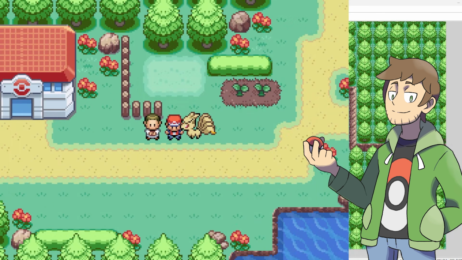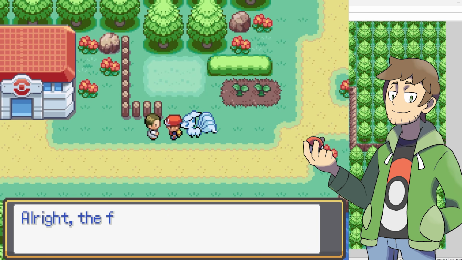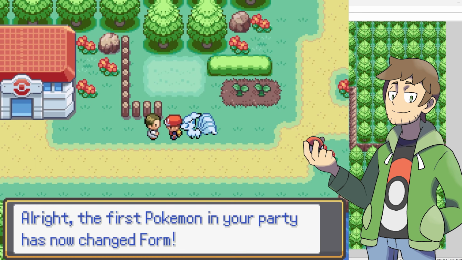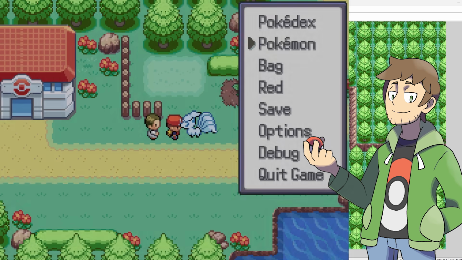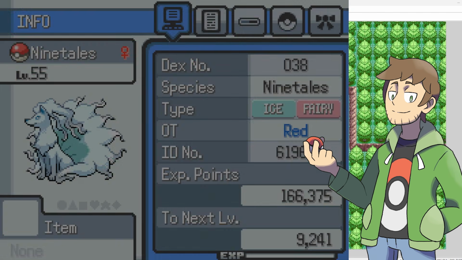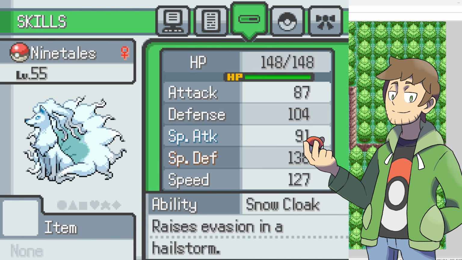Here I am in Helio Town, chilling with my base form Ninetales, but let's talk to the event. Would you like me to change your first Pokemon's form? Yes! There we go, the first Pokemon in your party has now changed form. We can see that the following Pokemon sprite has been updated. Then if we go and look back at our team, we can see that the first party slot there, that Ninetales has been changed to Form 1. It's now an Ice Fairy type.